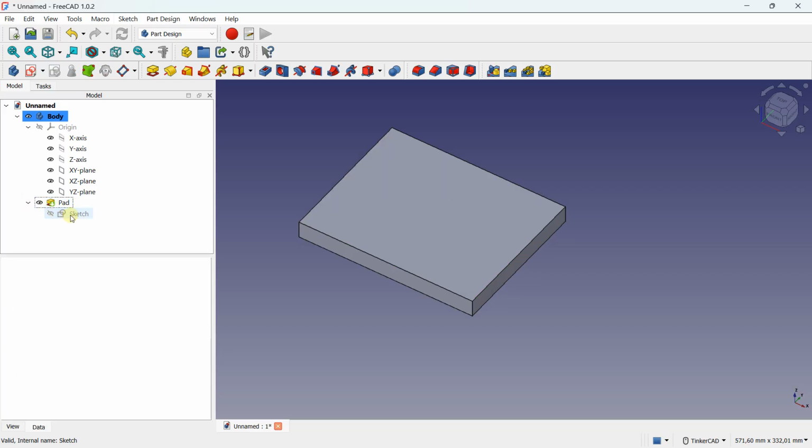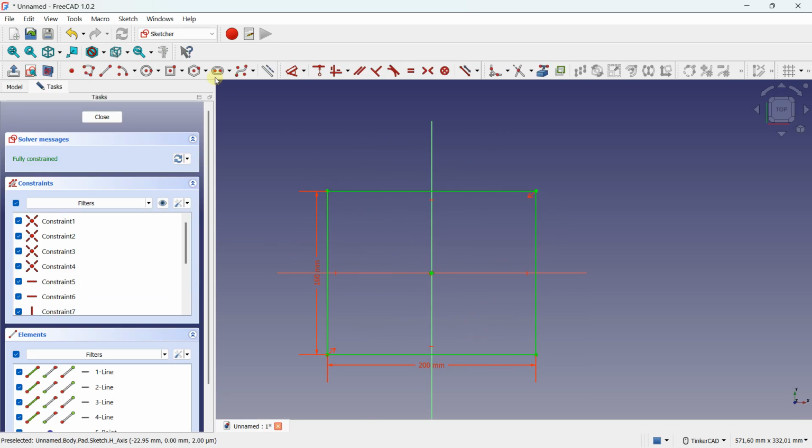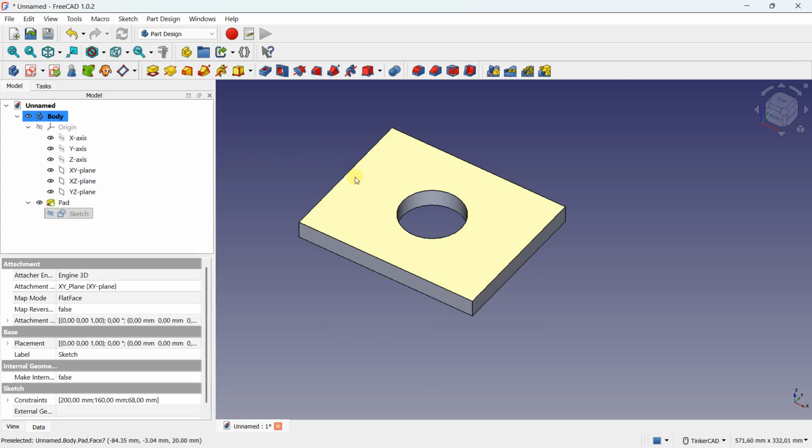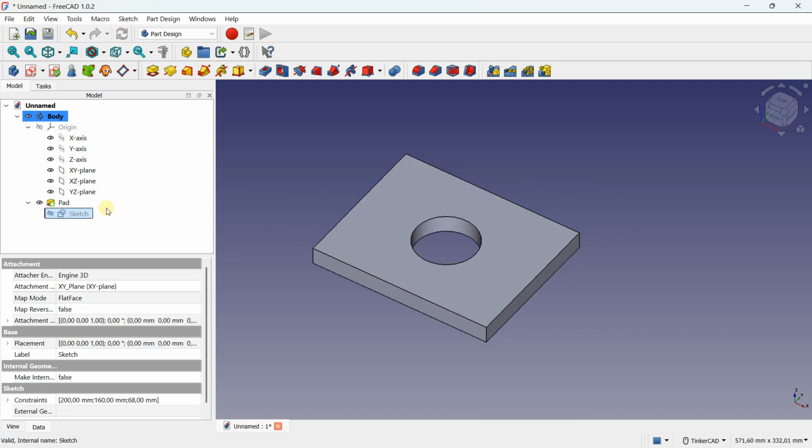And I can go inside the pad and double click on the sketch to edit again. And if, for example, I create a circle directly here inside, I can type again 68 millimeters and I will close the sketch. As you can see, you can directly do this.